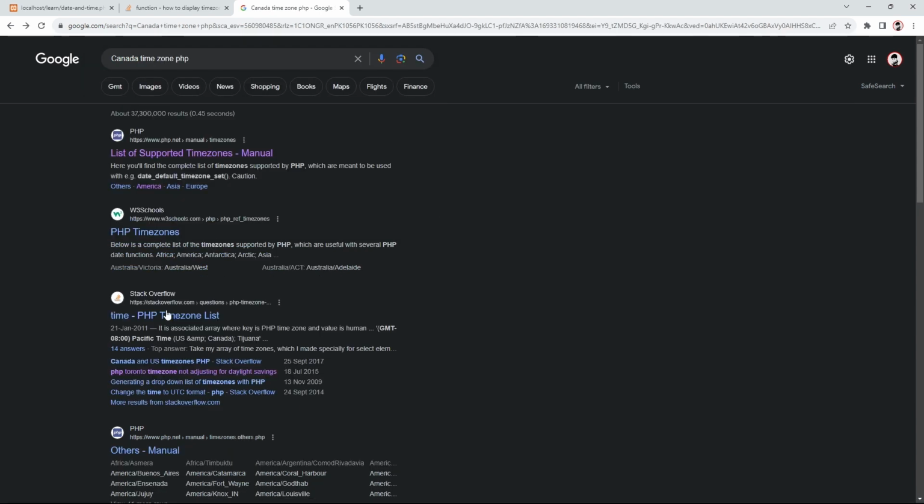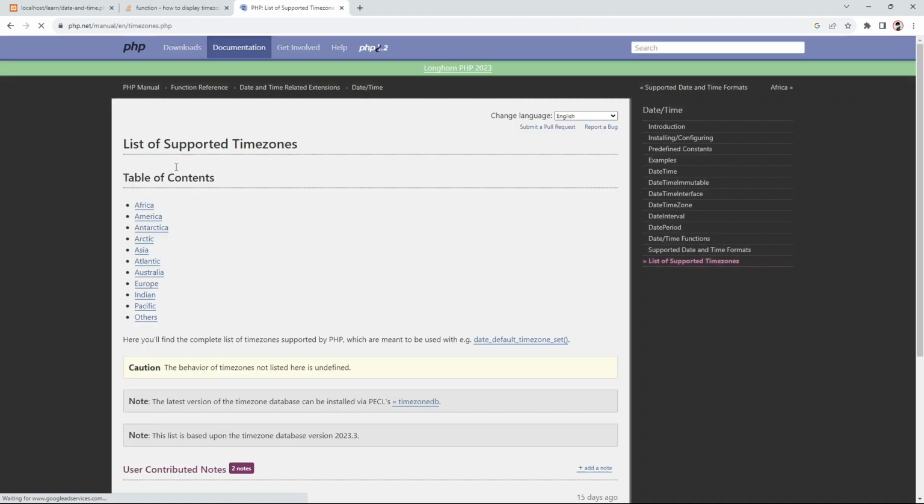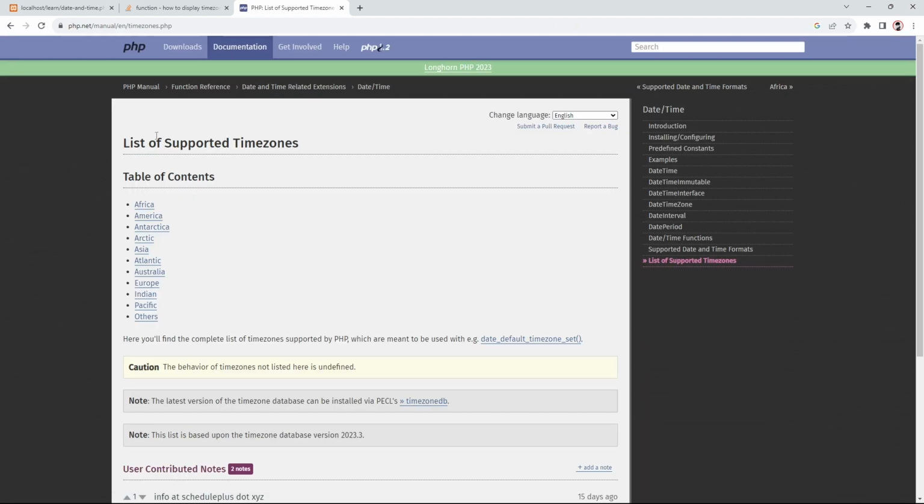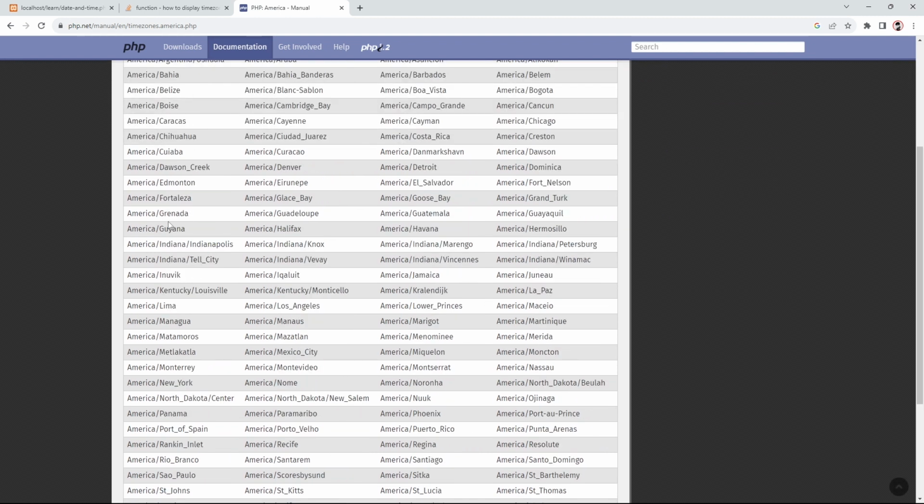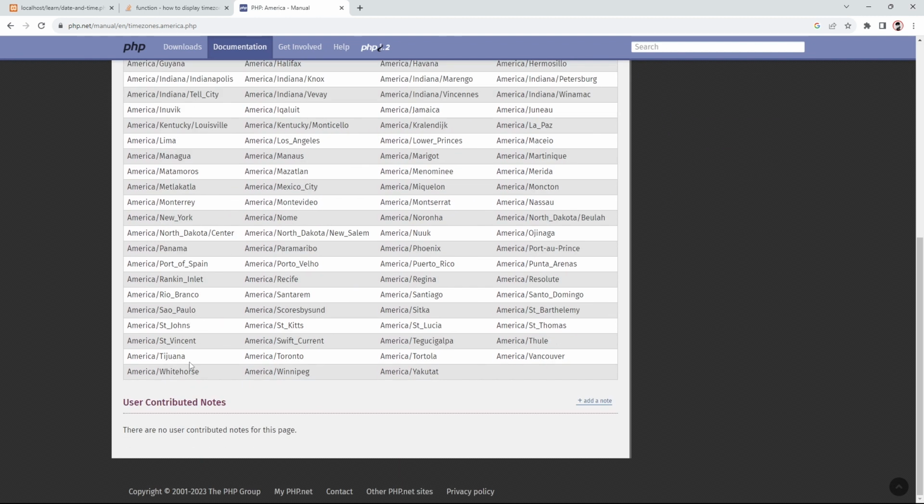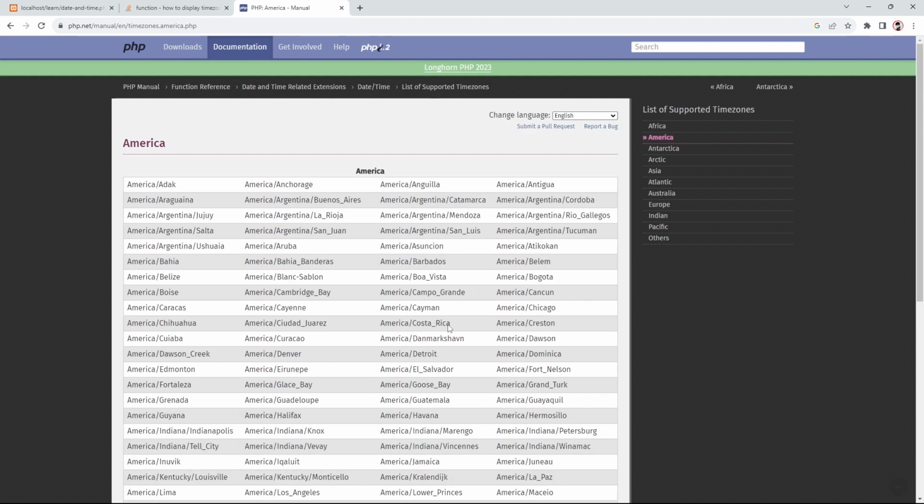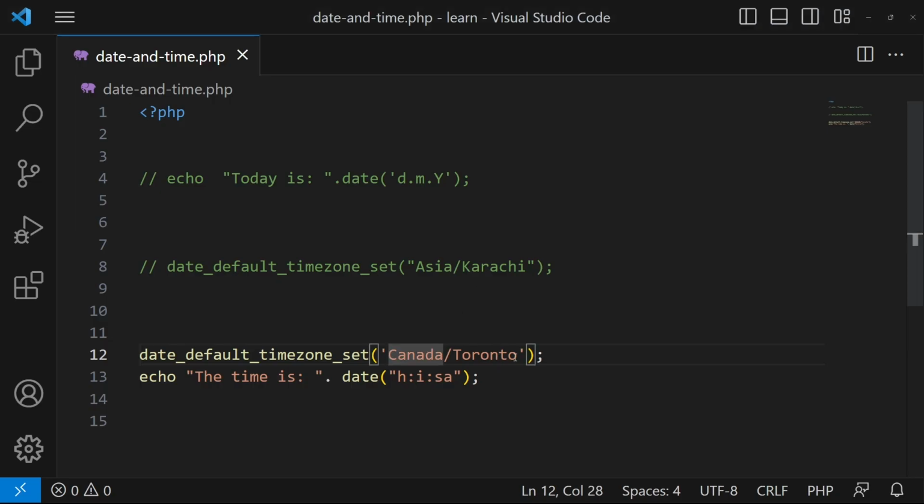Okay, here I have found a website, php.net, which is their official website, and inside this website you can see a list of supported time zones. Suppose if I want to search in America, I will click on this America, and here you can see that these are all the time zones of different cities. Maybe we can display the time of this Belgium. I will just simply copy this, and we have to pass this inside this parameter.